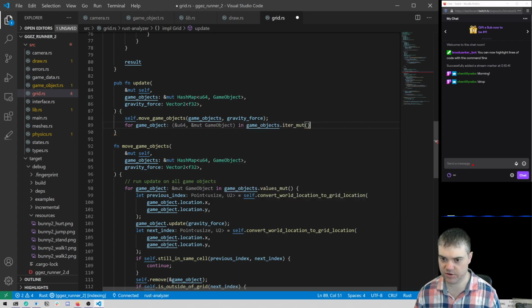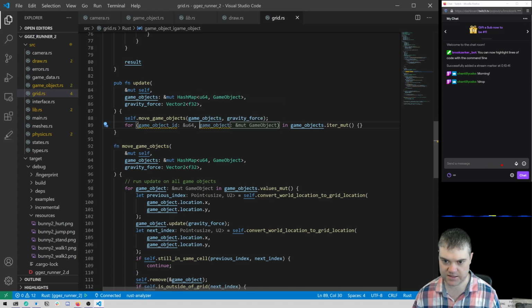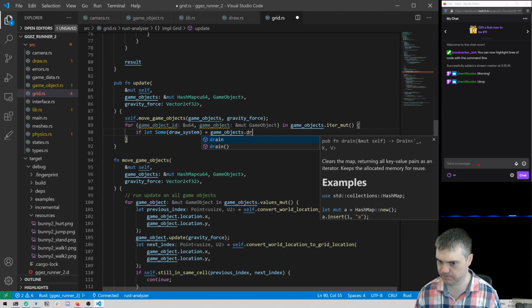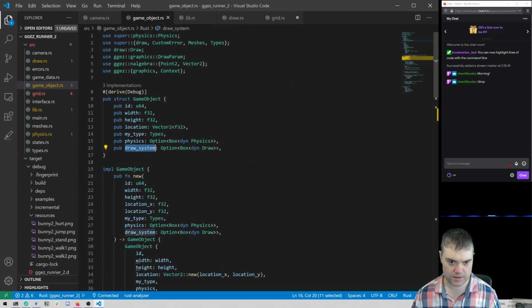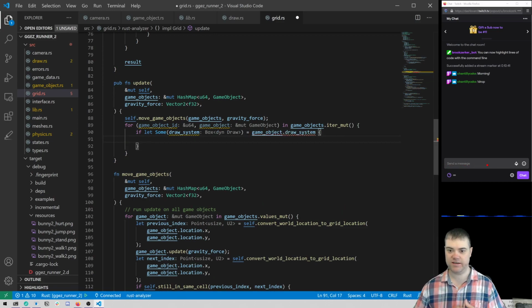So we're gonna have to do an iter mute for this. Okay, so we're gonna get our game object ID out of this. Then we can check to see if we have a draw system. Objects dot draw system. Oh, it's draw game object dot draw system. Okay, so then we've extracted out the draw system.